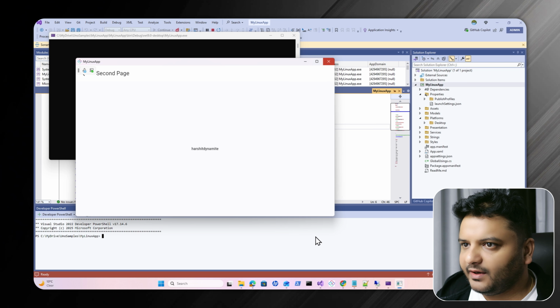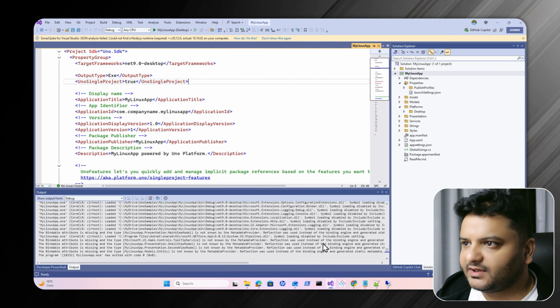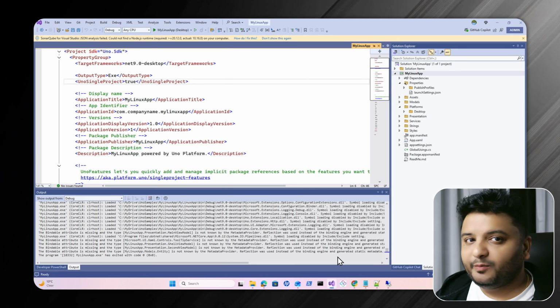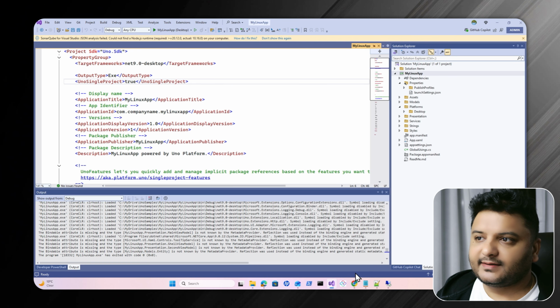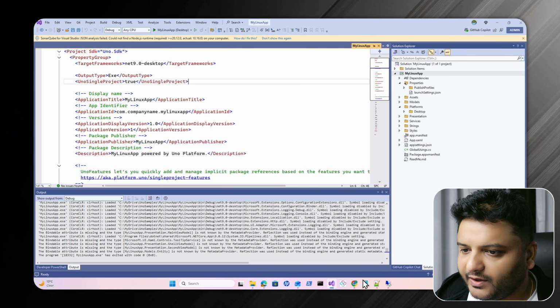And this is a very basic application. I'm going to close this. So this is how my application looks like. All right. So now we have built it, and now we are going to publish it, but we are going to publish it for an ARM64 Linux architecture. And how do we do that?